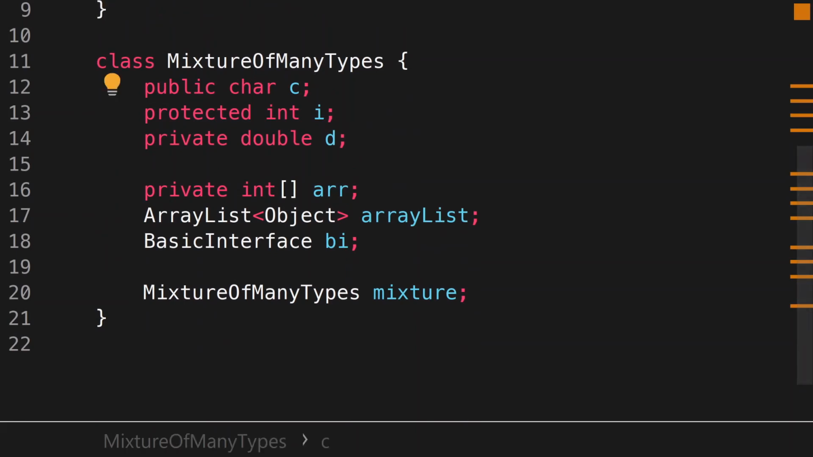I've got a mixture of many types: a char C, int I, double D, an array of integers. This is the array syntax in Java. An array list of object types, and some other interesting things like the basic interface. We talked about that just a little bit while ago. This is essentially a reference to something that's abstract. I don't actually know what implements the basic interface, but I do know that whatever reference this stores is going to point to something that does.